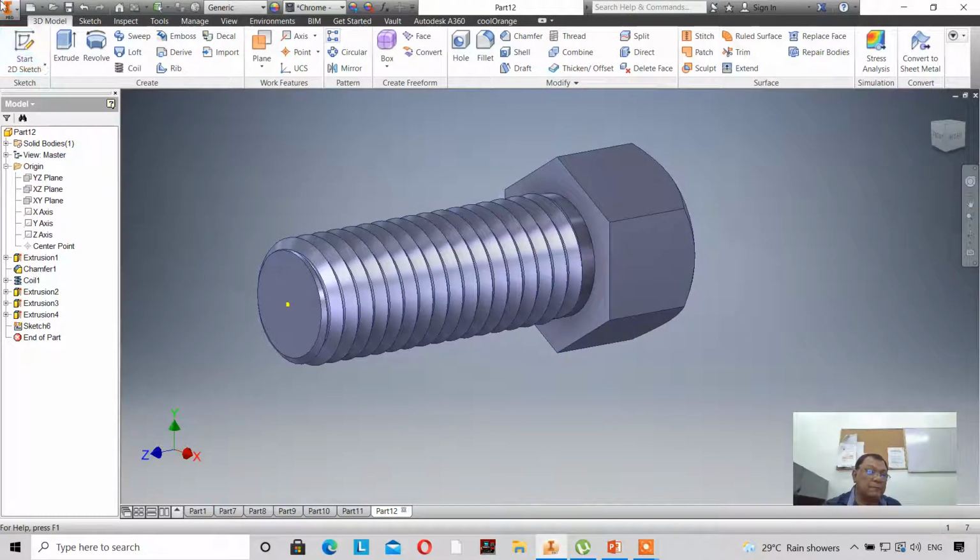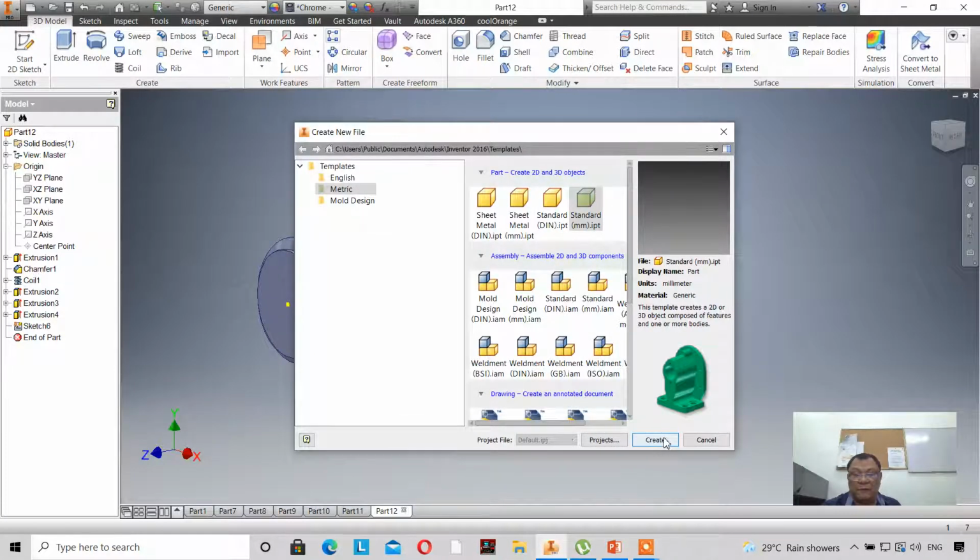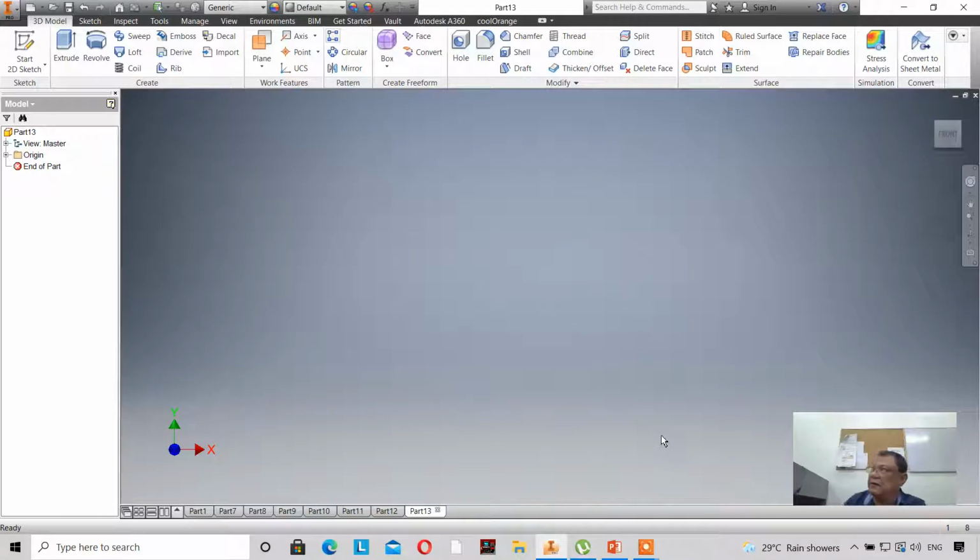Now next, we'll create an internal thread. Now the specification is the same, M12 by 1.75.